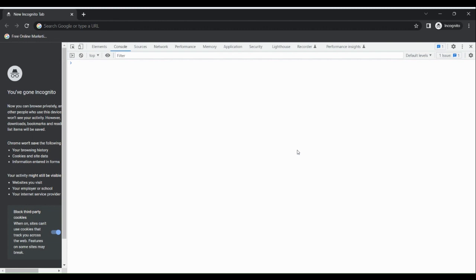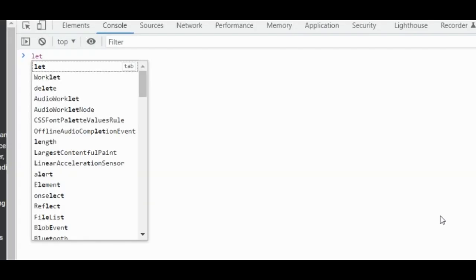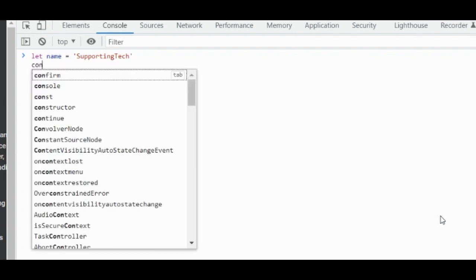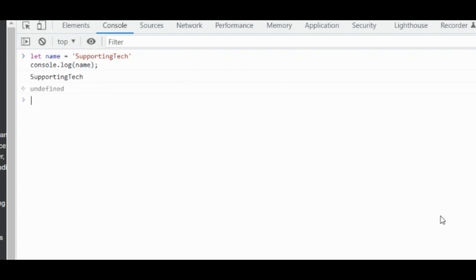Earlier, before ES6, we used the keyword var to declare a variable. But after ES6, we use the let keyword to declare a variable. So here is a variable called name and it has a value, supporting tech. Now let's try to log it in the console. So when you log it in the console, you get supporting tech as the output.